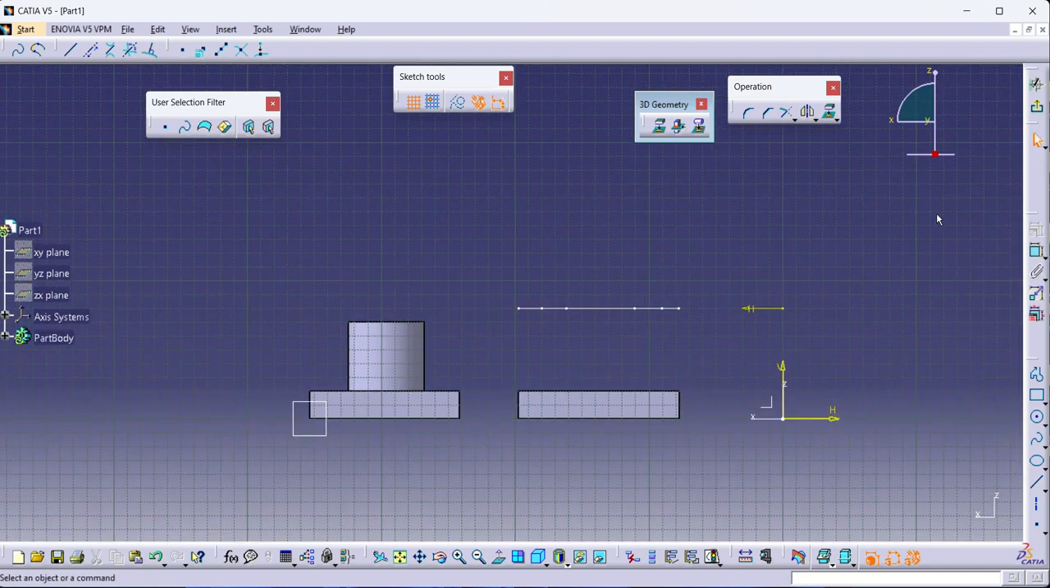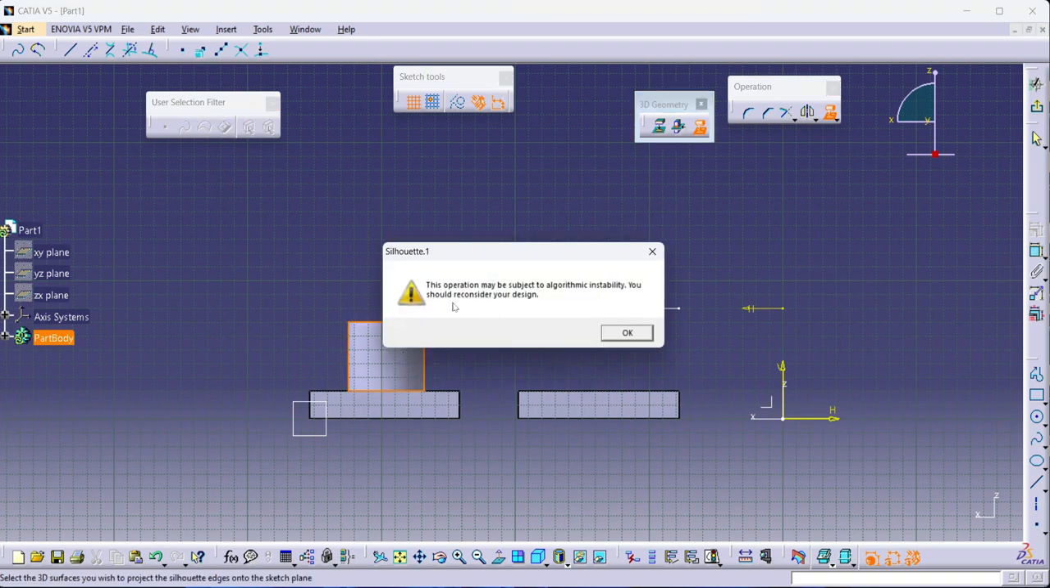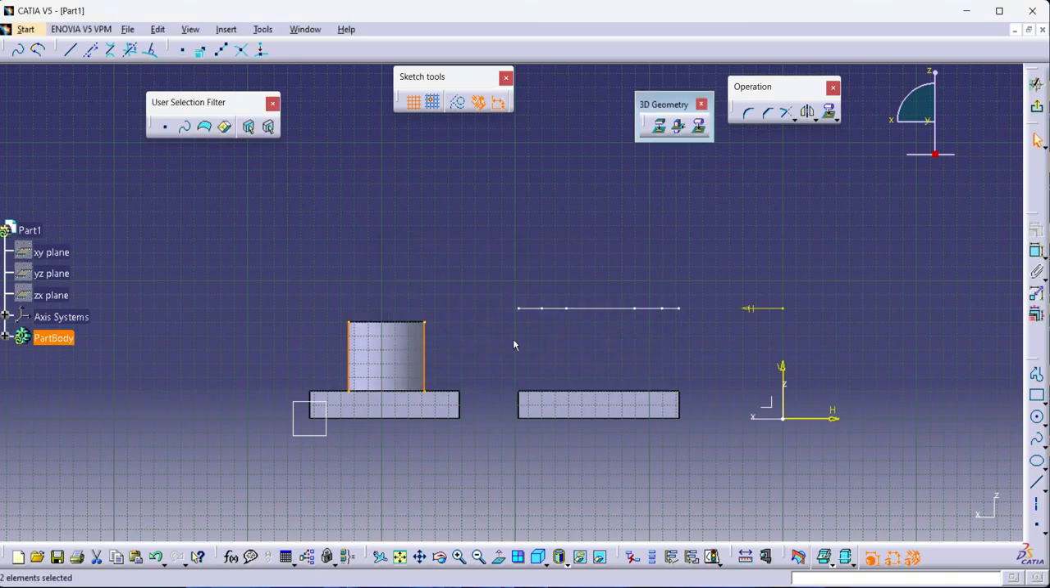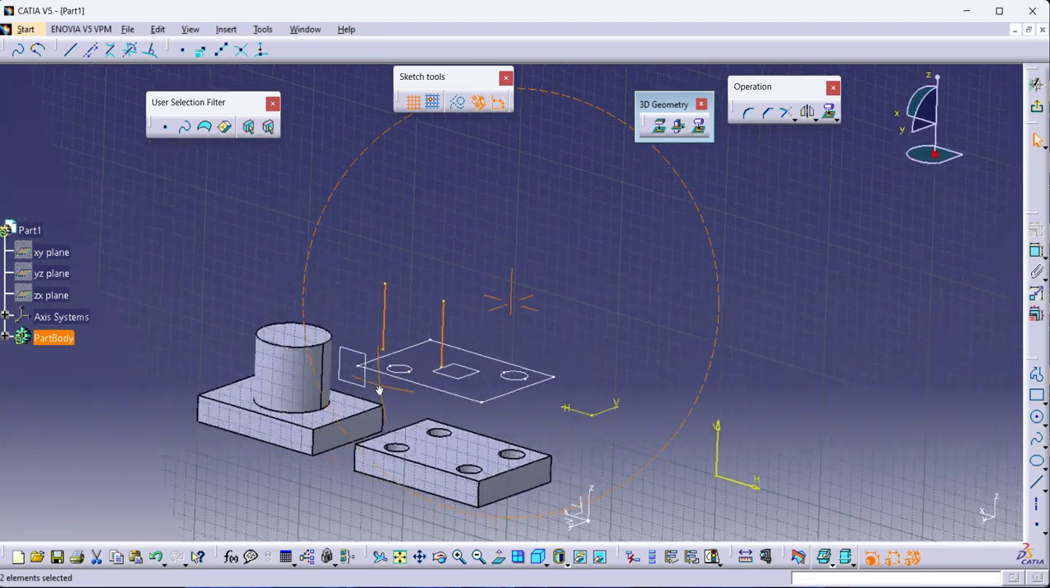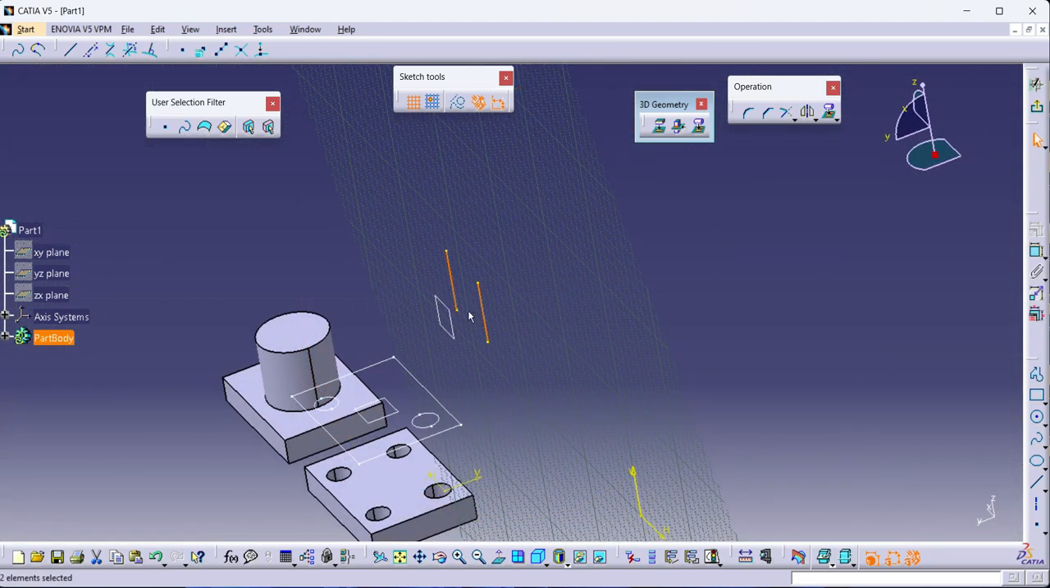Now we are in the sketch workbench. We will use this command, project 3D shallow edges. So just click on this and click this cylindrical surface. It will give one warning message: this operation may be subject to algorithmic instability. You should reconsider your design. Okay, so just click OK. So I will show you how it got created. You see, on this plane, these two edges got created.